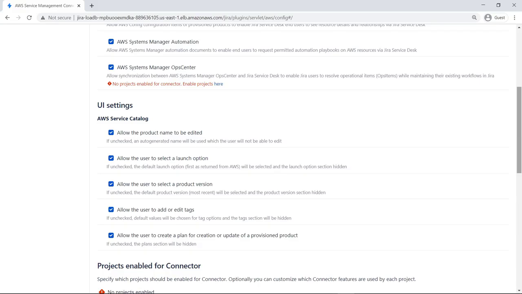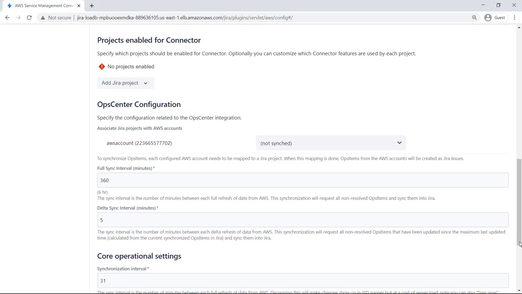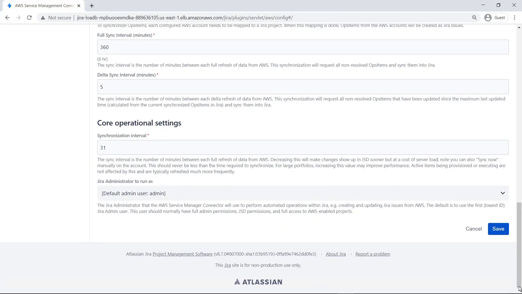You can hide or enable UI settings in AWS Service Catalog that allow the user to edit the product name, select a launch option or product version, specify tag values, or create a plan for creation or update of a provisioned product. The AWS Service Management connector for Jira Service Management must be associated with at least one Jira project. Only users with access to the associated Jira project will be able to view and request AWS Service Catalog products.